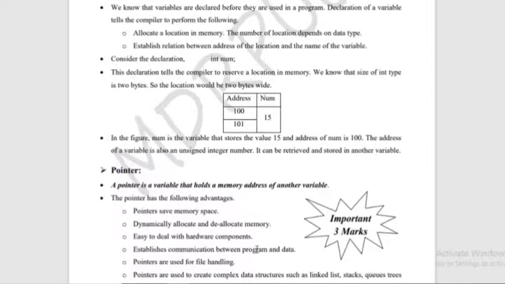Pointers are helpful in allocation and deallocation of the memory during execution of a program, so pointers are the instruments of dynamic memory management. It also enhances the execution speed of a program, and pointers are helpful in traversing through arrays and character strings. Strings are also arrays of characters that are terminated by what? Null character, backslash 0. And the storage of strings through pointers saves the memory space.